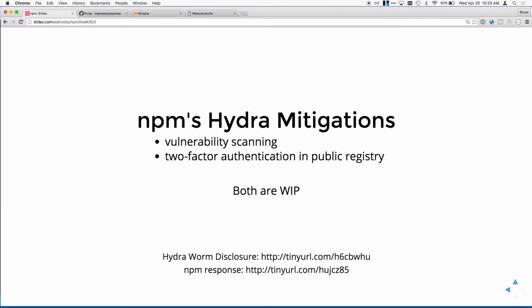And then NPM's working on some mitigations. They're working on scanning their own registry for vulnerabilities, and they have two-factor authentication in their private stuff, but they're working on adding it to their public stuff. Yeah, and that's it. Any questions about Hydra or any other interesting tidbits?